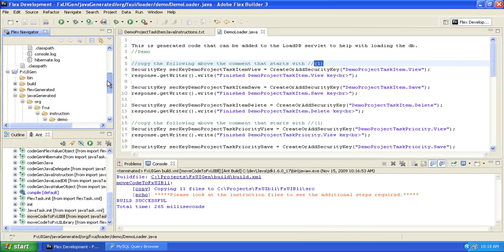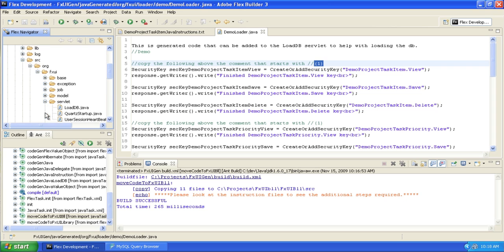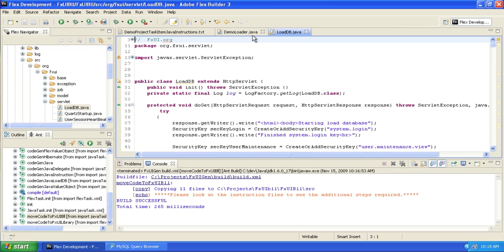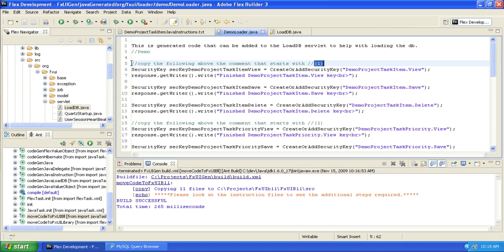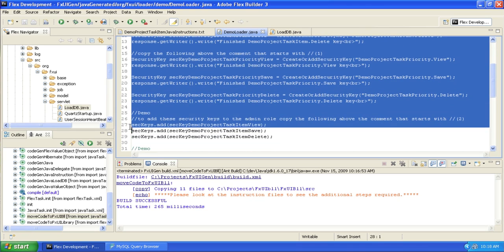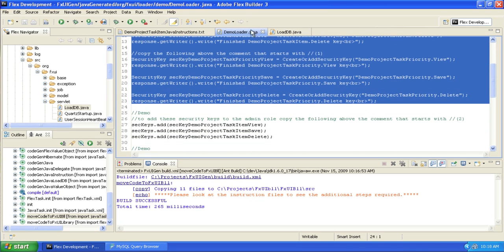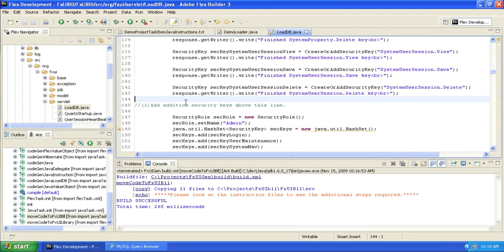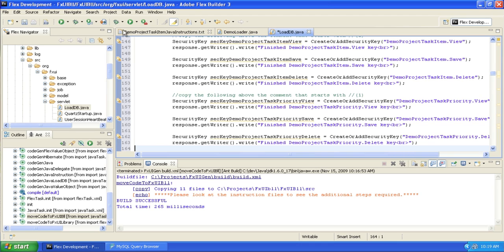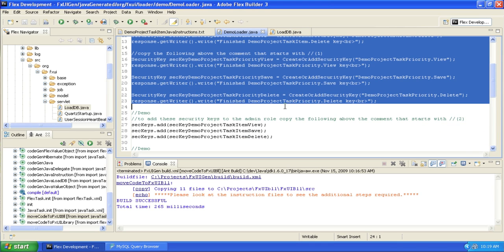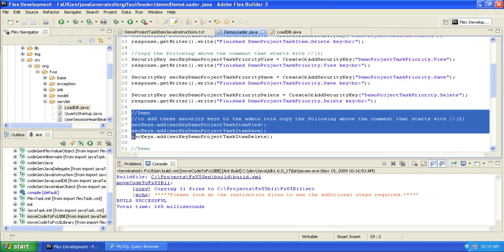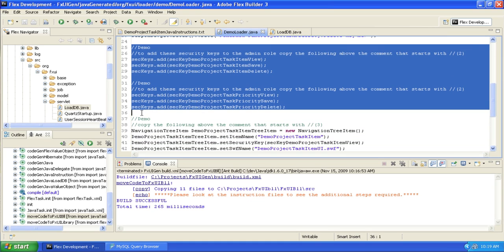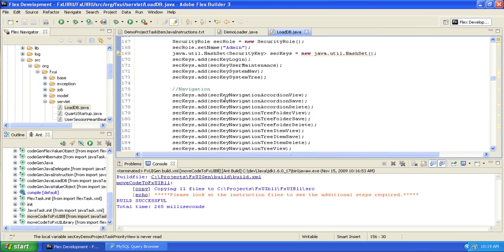So now if we go and we find our servlet, which is underneath servlets, and then now let's copy this code. And we go over here and we look for our comment with the number 1. And there it is. So we add those in. Go back over here, and then we take all this, and this is going to go with the number 2. And this is basically adding those security keys to the admin role.